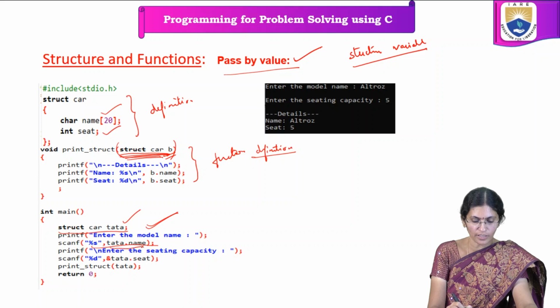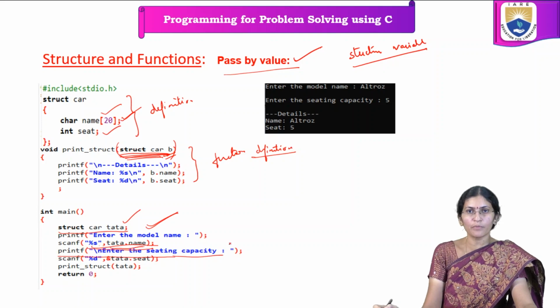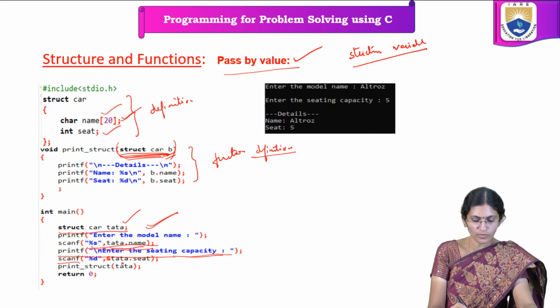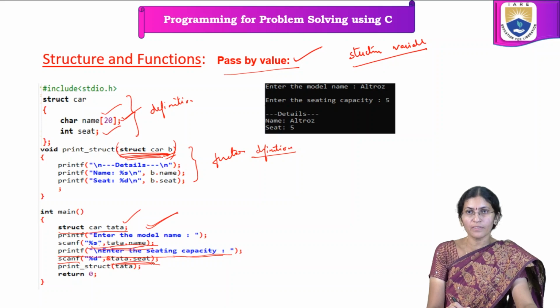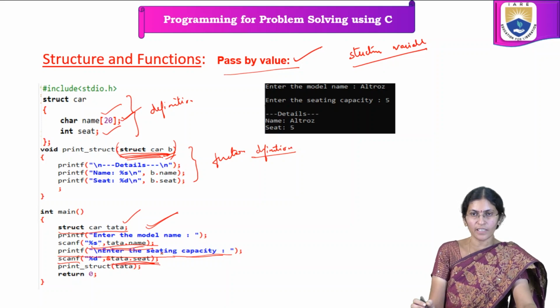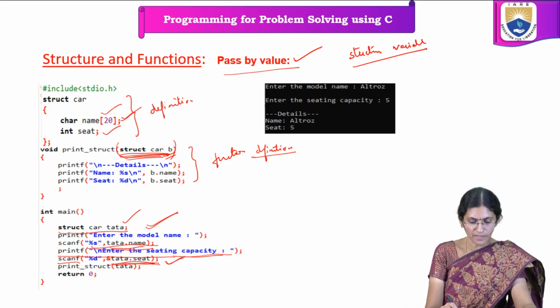The first member, data.name, is an array of characters, so in order to receive the input, %s is the format specifier. After that, the program will prompt the user to enter the seating capacity. By means of the scanf function, the user can enter the seating capacity using the variable data.seat. Then this is the function call.